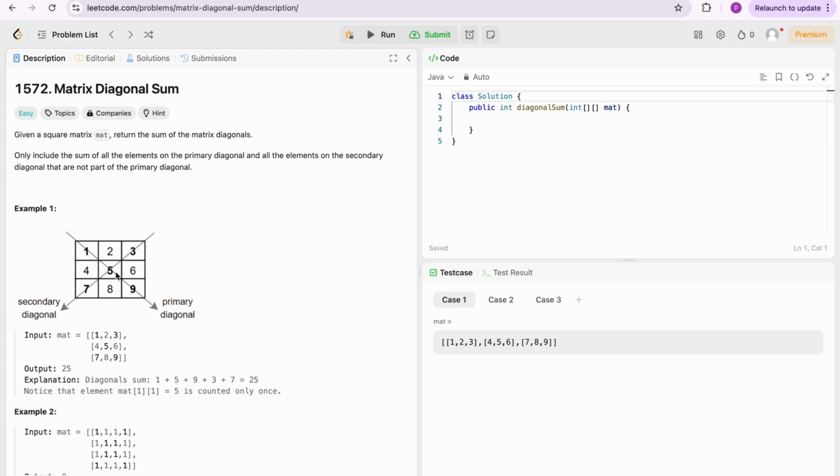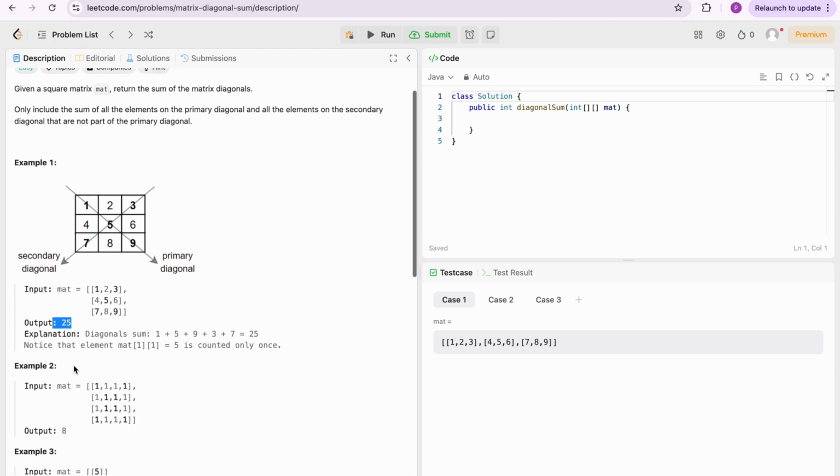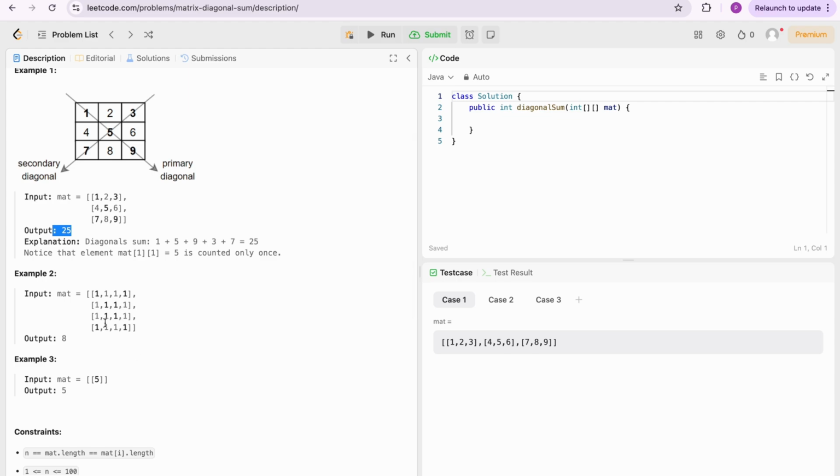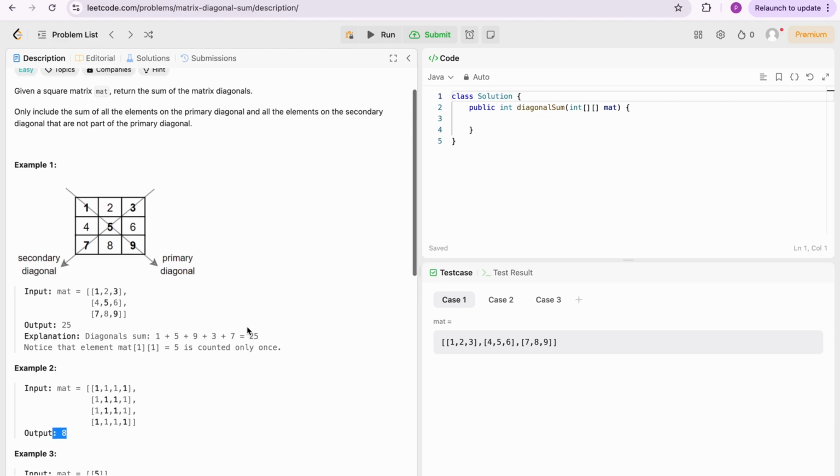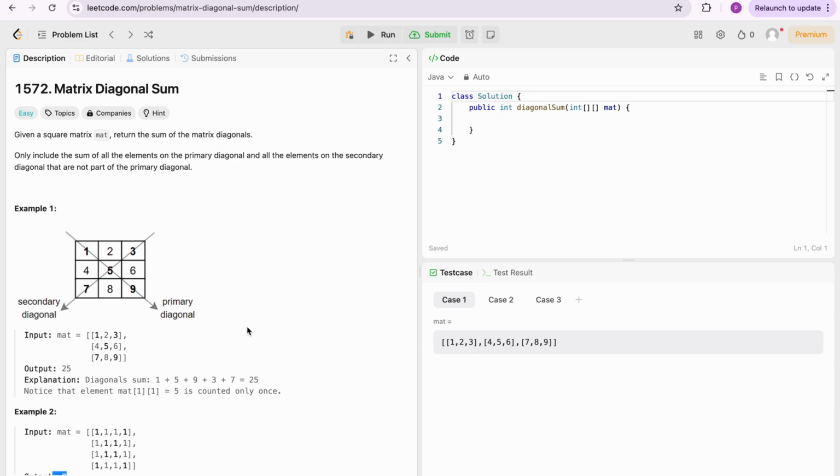So you see here 1, 5, 9 is the primary diagonal, and then 3, 5, 7 is the secondary diagonal. So 1, 5, 9, 3, 7. Because 5 is in the center, we're not counting it twice. So this is the sum, which is 25. Sorry, it's 25. Similarly, over here, when you sum all those diagonals, the output is 8. I think it's a pretty straightforward problem.